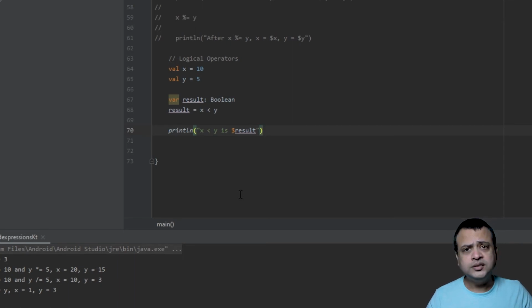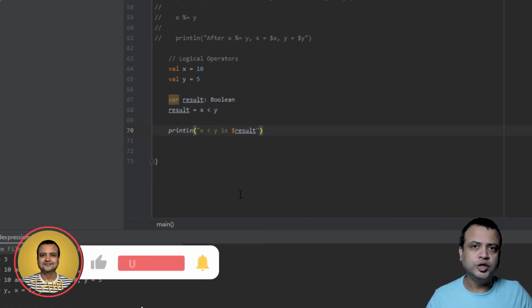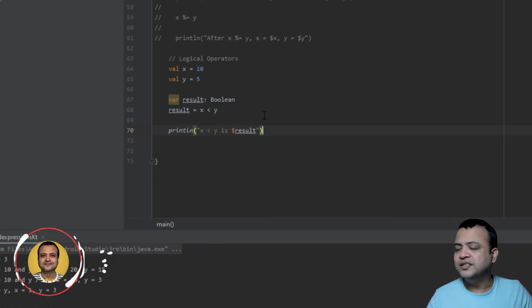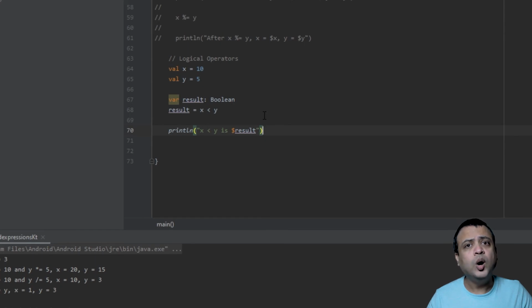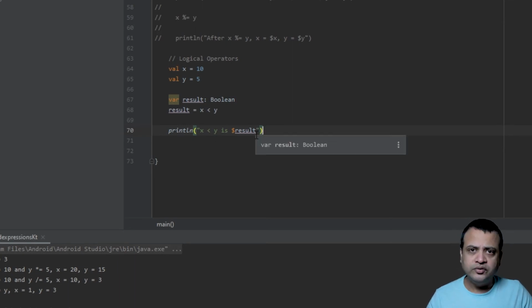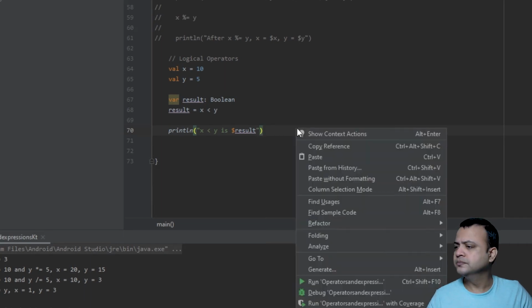On line number 67, I have created another Boolean variable to store the result of my first logical operation. On line number 68, I am using the less than logical operator to check whether x is less than y or not, and storing the result in the result variable. On line number 70, I am printing the value stored within result. Let me run this program so that you can see what is happening.